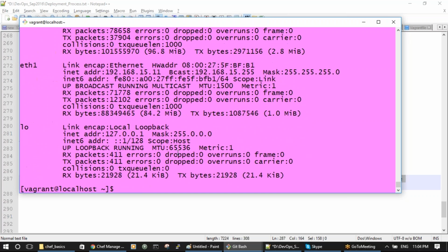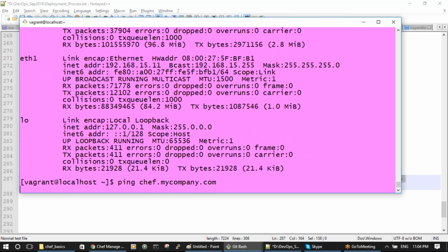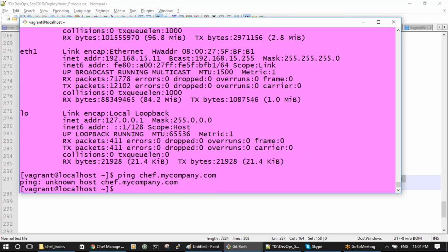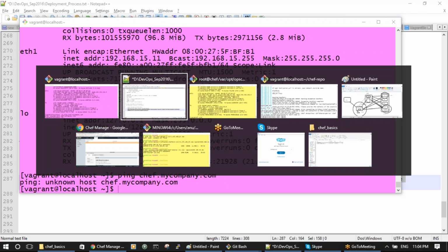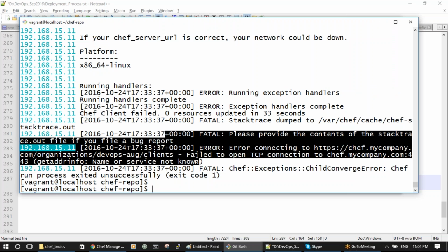ifconfig. Yeah, this is the machine. Now you try to ping chef.mycompany.com from here and see. Guys, is it pinging? No, nothing. This host name is not resolving from this machine. Okay, that's the reason it is unable to download the cookbook from your chef server.